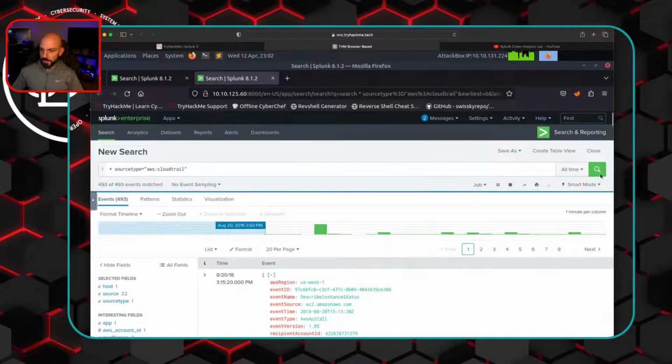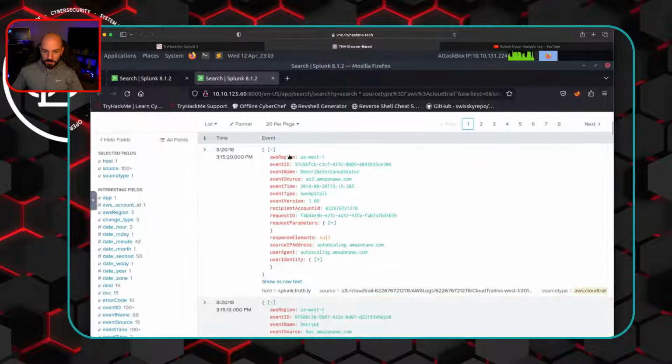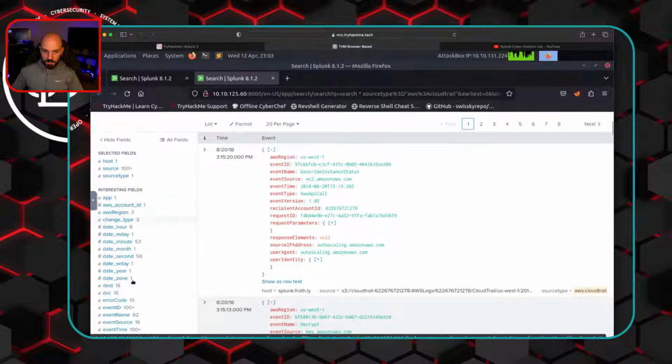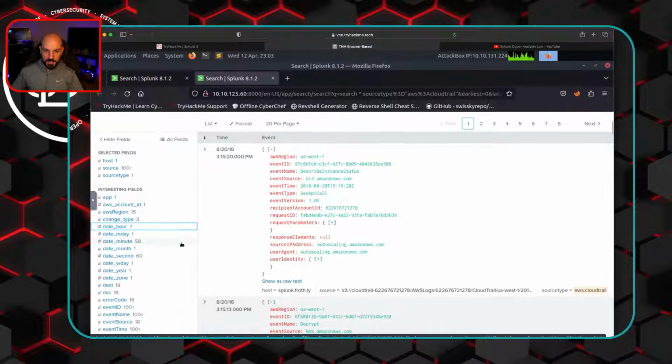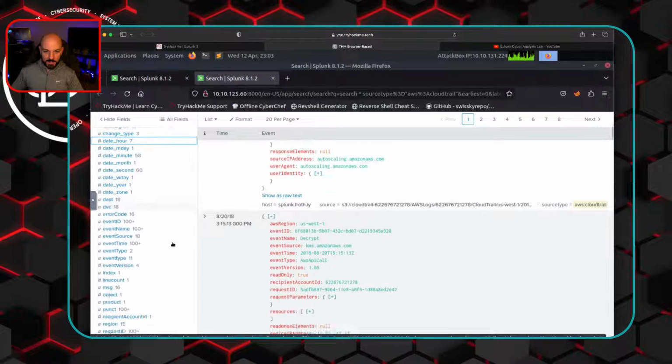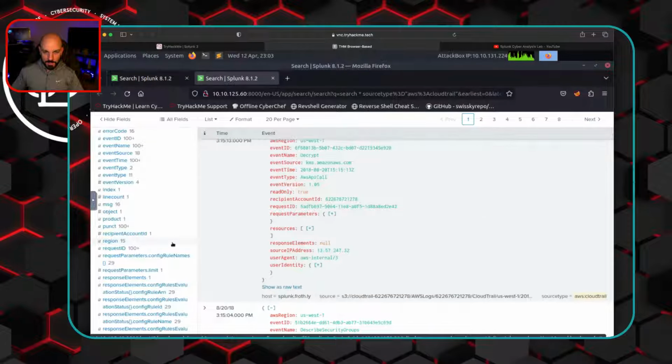All right, we make sure that the time value over here is all time. If you remember when we were looking through this before, we have all these different interesting fields over here, and this is nice because we can click into these, and it normally gives us the top 10 different types of values that might pop up under these different fields. That definitely helps when it comes to identifying different things that we're looking for.